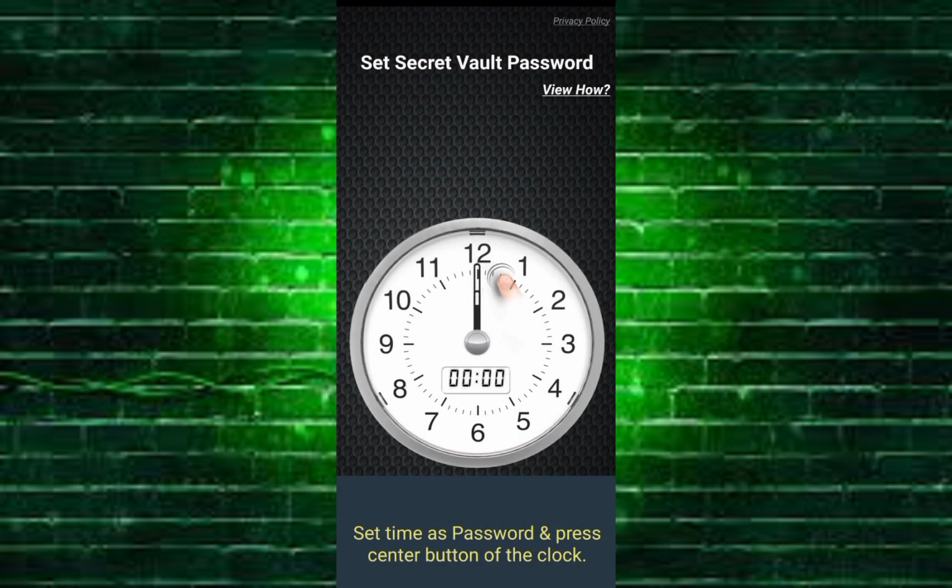First here you set the password. I am setting this password for my application and then click on tab in the center, and then again repeat the password and tap in the middle.